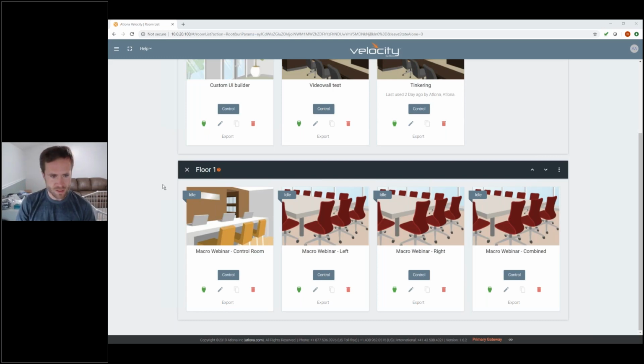So basically what we have is a two-way divisible space. There are two states that each room can be in. They're either separate, the left side or the right side, or they're combined. So we've got all that set up, and then we've got a control room here.